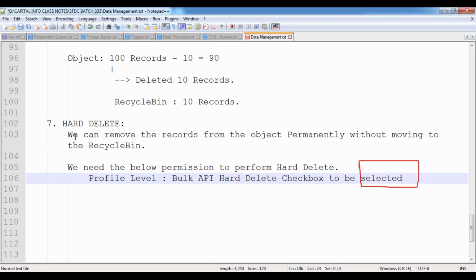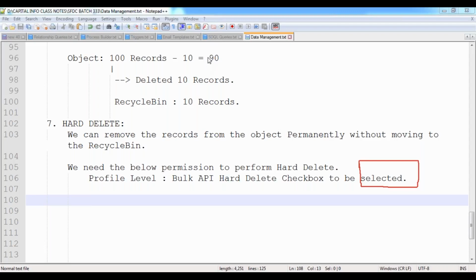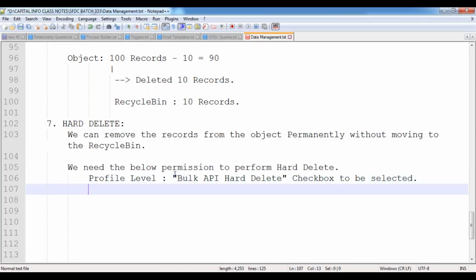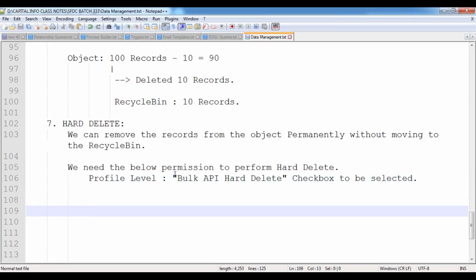It's a common question from the interview point of view. In order to perform the hard delete operation, what permission do you need? We need a special permission called the Bulk API Hard Delete checkbox to be selected inside your profile. Inside that user's profile, the Bulk API Hard Delete checkbox needs to be selected. It's a common question in the interview, and in the Admin certification 201 also.